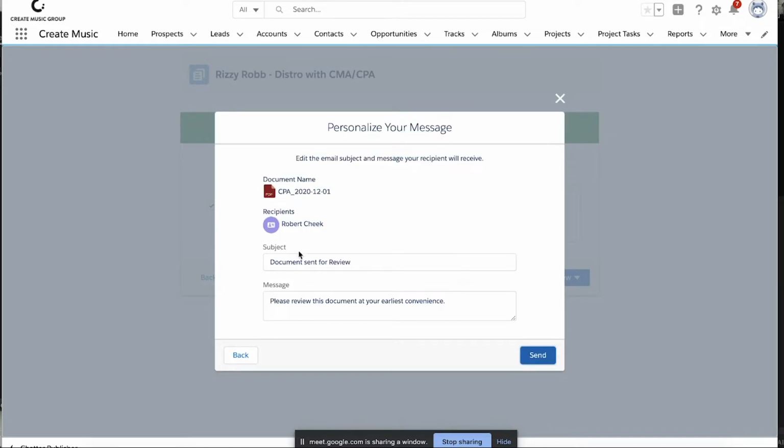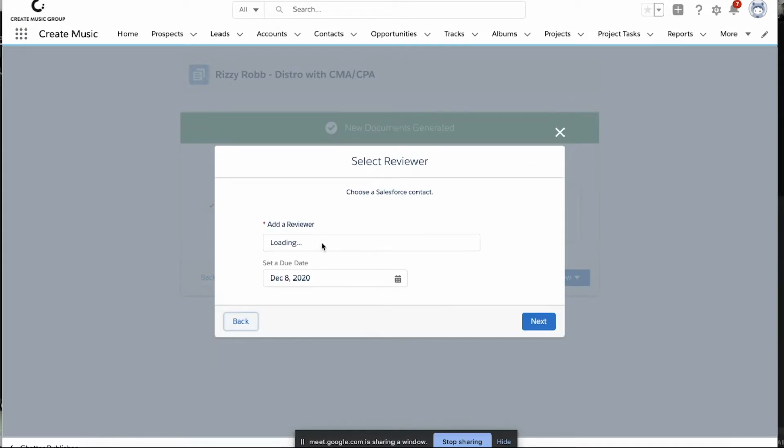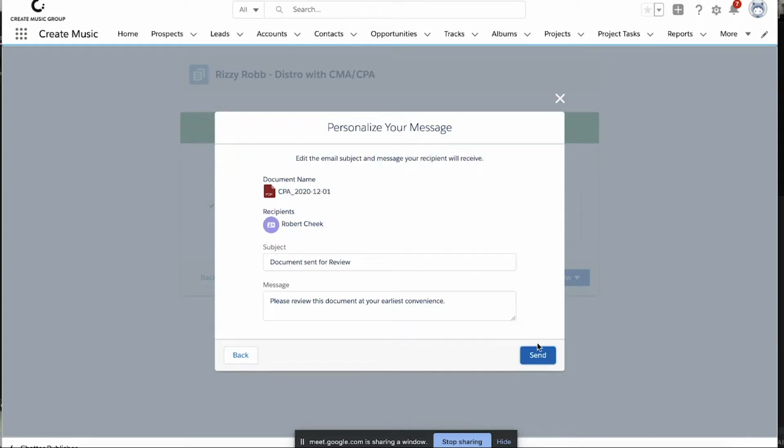This is just personalizing the email message: document sent for review, please review this document. But note that you can actually send to someone within the company. This is not necessarily meant for review outside the company. That will come at a later step.